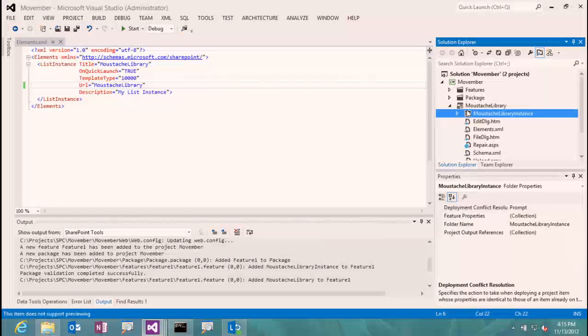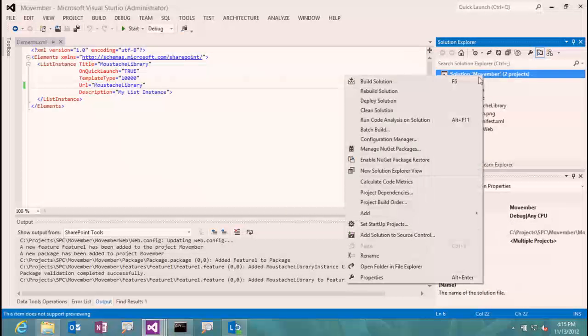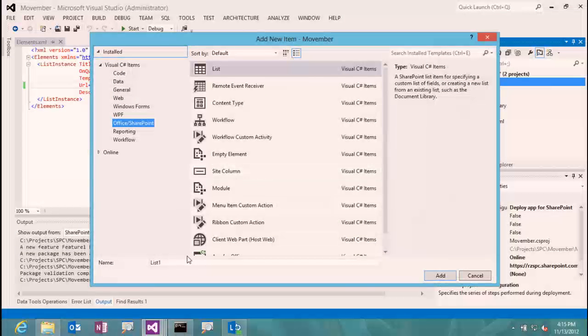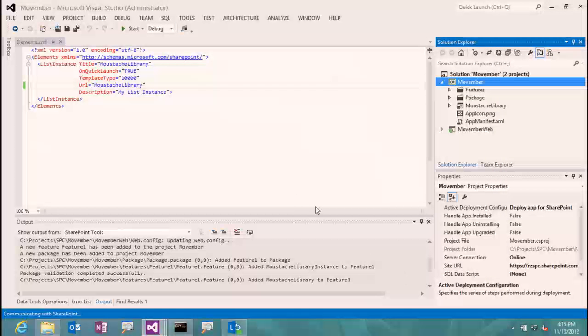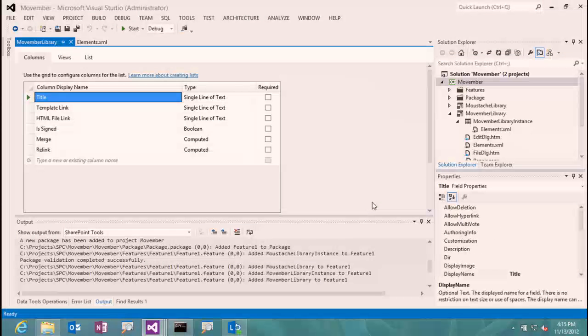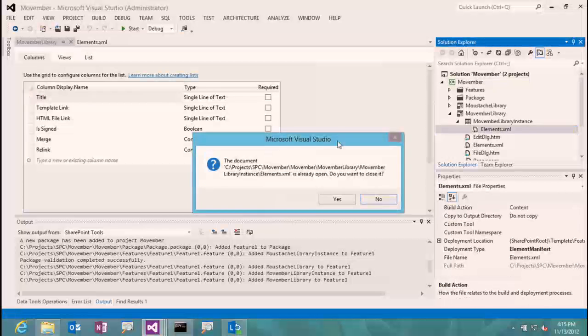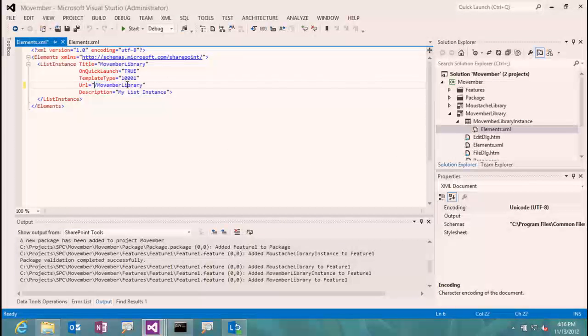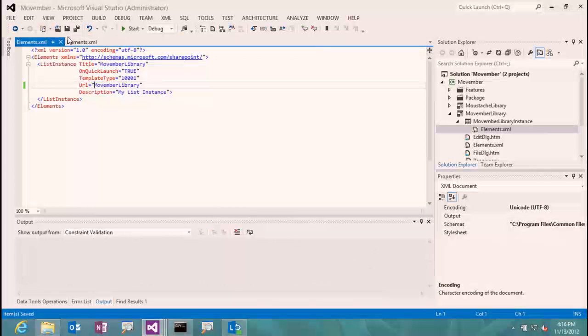The next thing that I want to do is add another library. This one's going to be for the mashup itself. So I'll go ahead and add another library. This one we'll call the Movember library. Same thing, I want to go ahead and create a document library, and I'll just say finish. And similar to before, I'm going to remove the lists in front of this to keep it just a little bit cleaner. All right, so I have my two libraries.